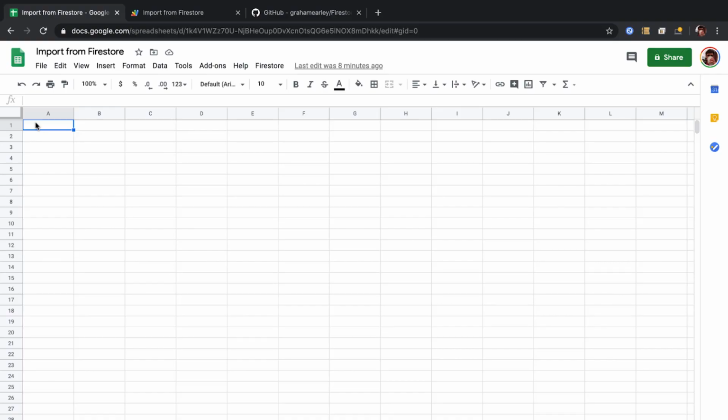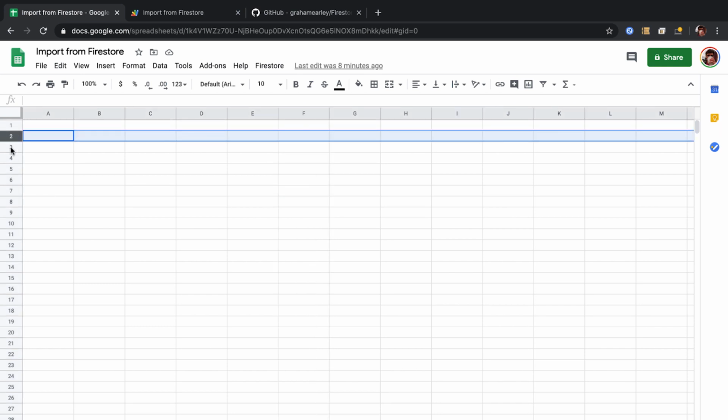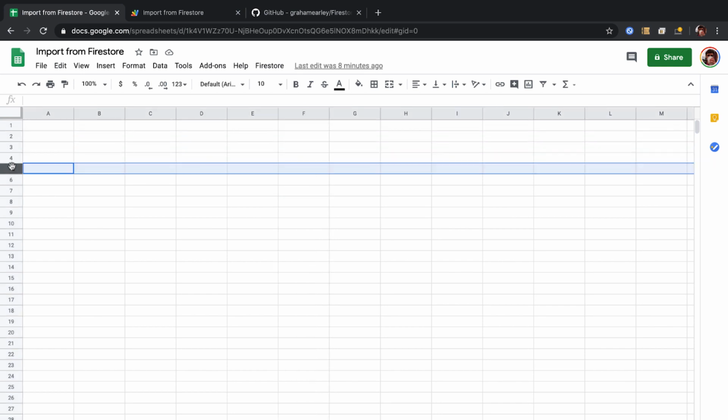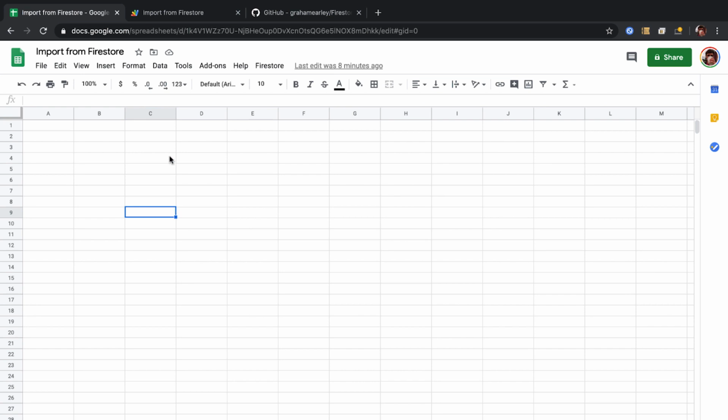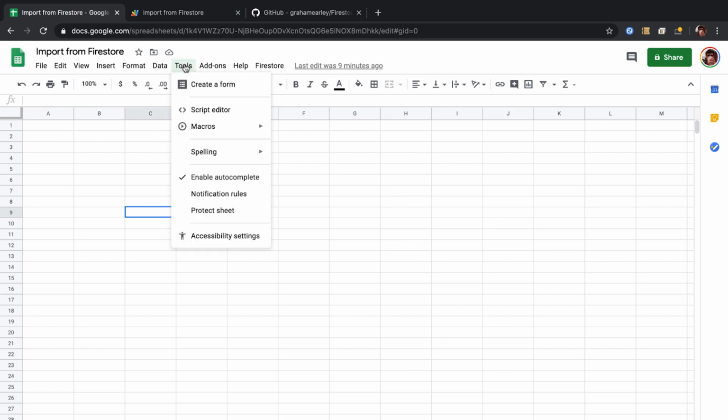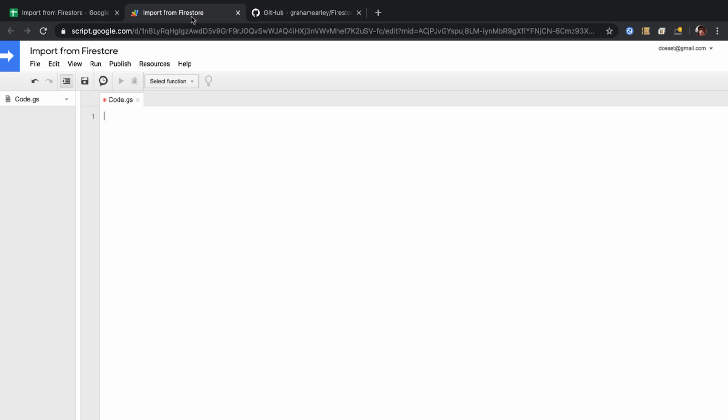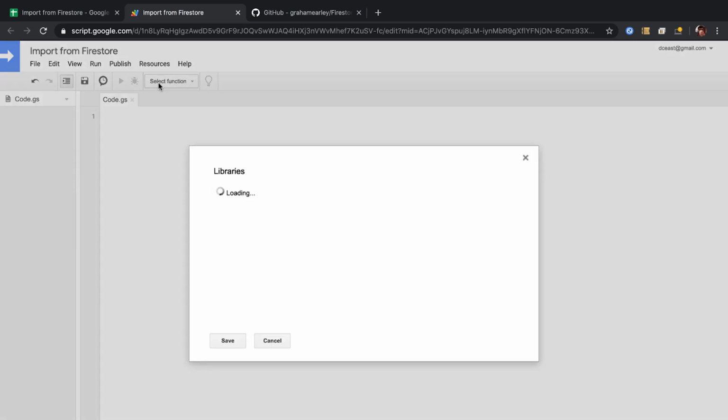So here we are in this spreadsheet, and simply what we want to do is create columns of data from each field of a Firestore document and then append rows. So each row would be a specific document's data. To start out, you will click on Tools and then go to Script Editor. Inside of the App Script Editor, there's one thing we need to do before we get started, and that is to go to Resources and then click Libraries.